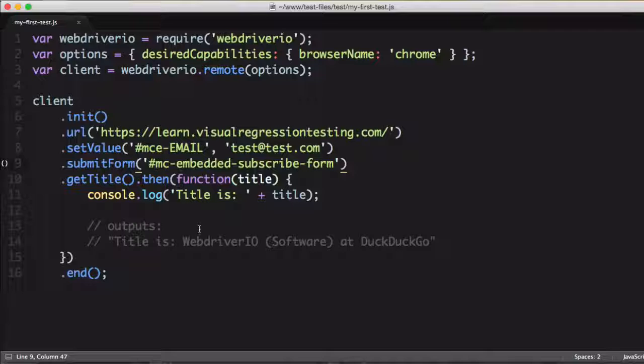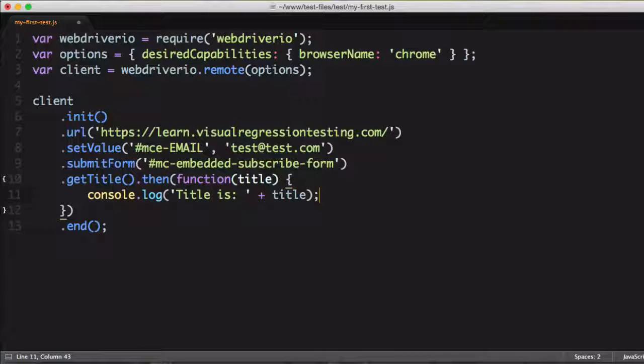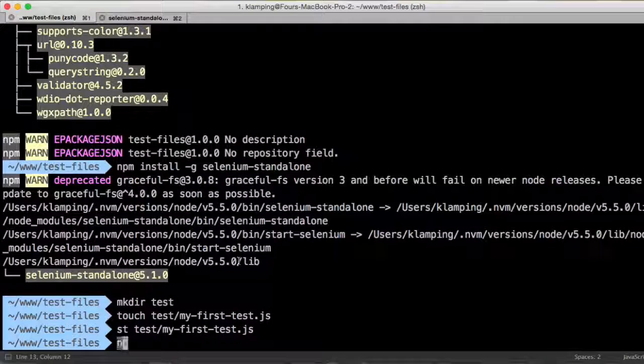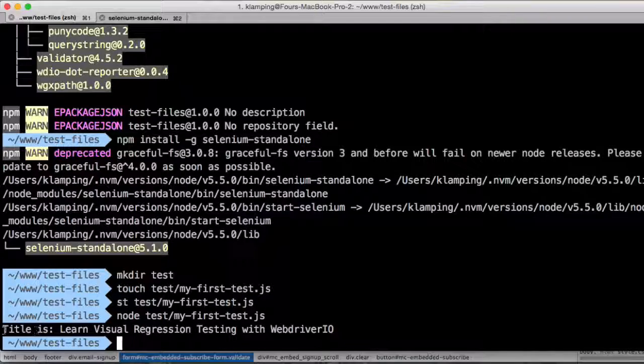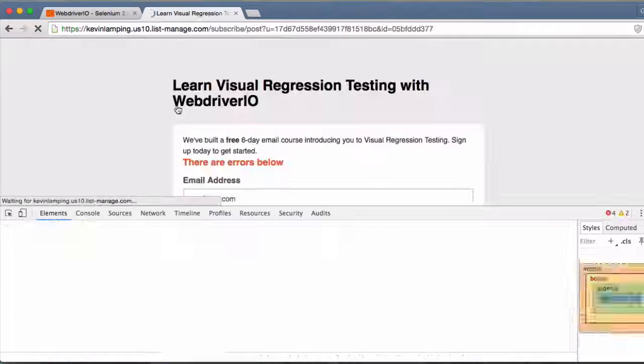We don't have to wait for the page to reload here. WebdriverIO is smart enough to figure that out for you. It isn't going to output that title though, so we'll see what this title is. Okay, so now I have my test. The next thing I do is I go back into my terminal and I run my test. So you can see my title is Learn Visual Regression Testing with WebdriverIO. Both pages have the same title.